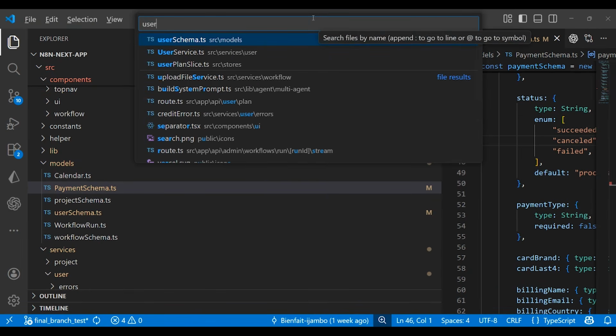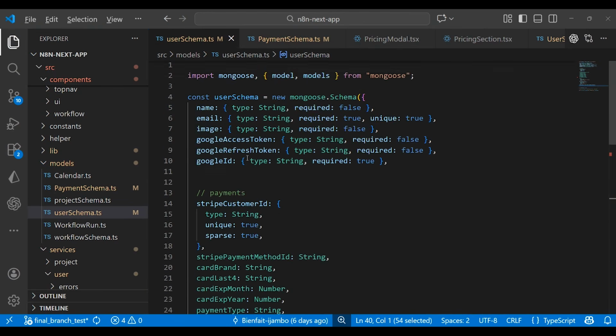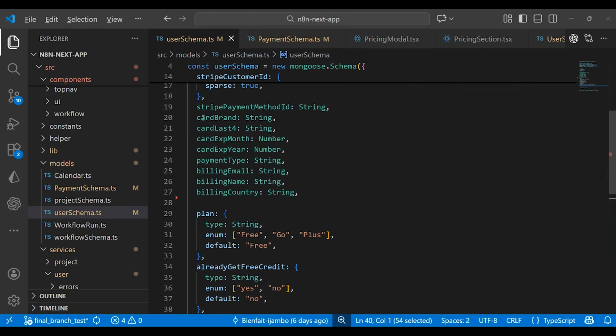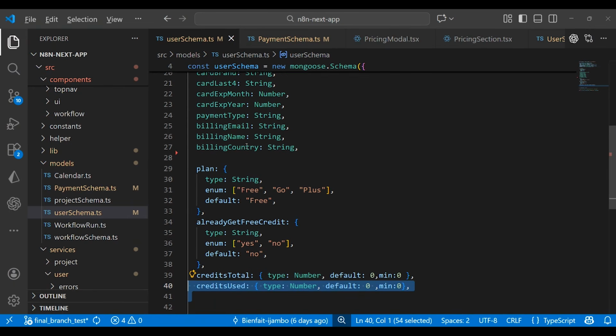I've added here some columns. Let me present you these columns. You can see at the top here, we added the Stripe customer ID, Stripe payment method, card brand, card last digits, card expiration month, card expiration year, payment type, billing email, billing name, billing country.